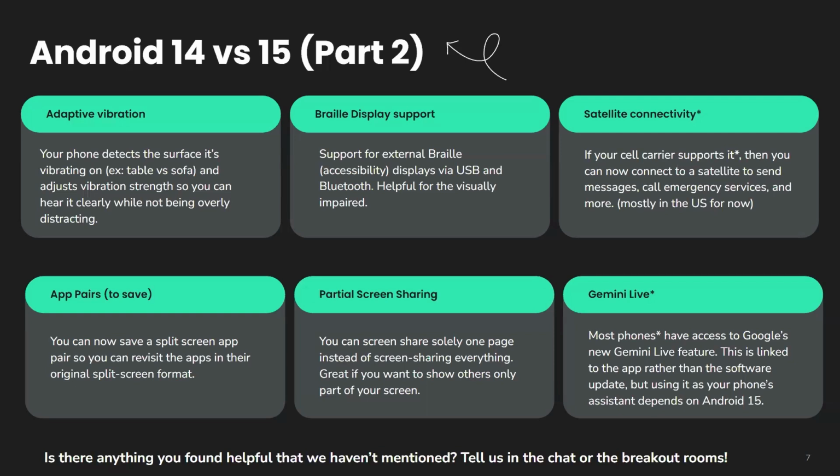There's partial screen sharing in case you want to share only a certain page of your browser or something. And there's also Gemini Live. That will depend on the phone assistant you have by default.